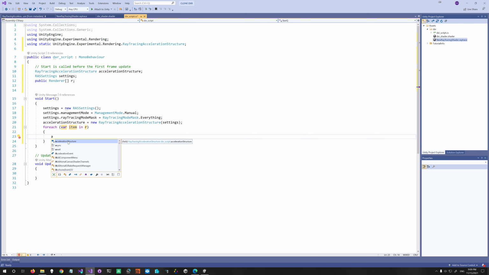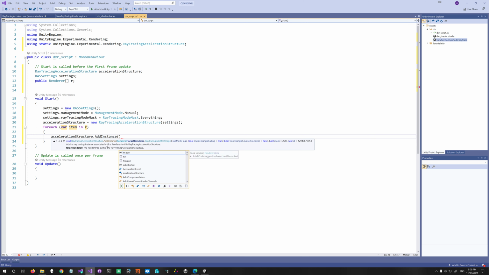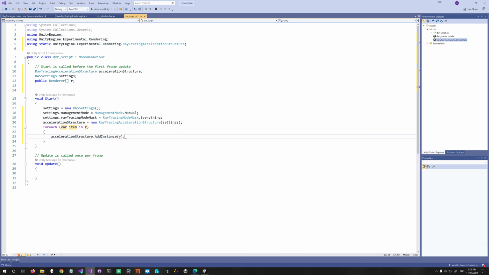So now I'm going to add the list of render to my acceleration structure. Add instance. I'm going to put it like that. Okay, sorry, it's not our item. Okay, next I'm going to build the acceleration structure.